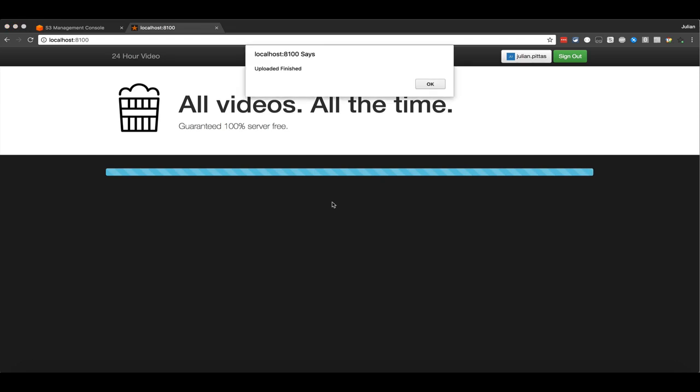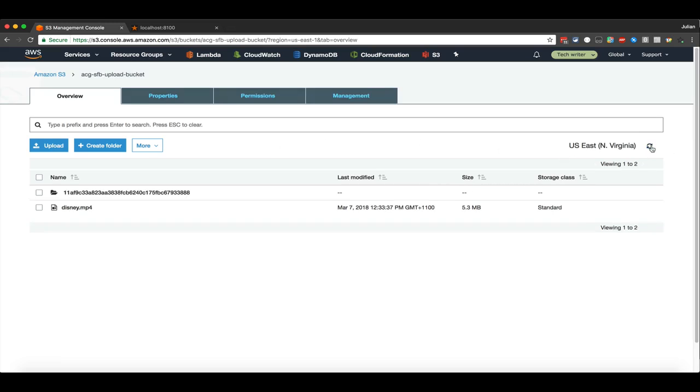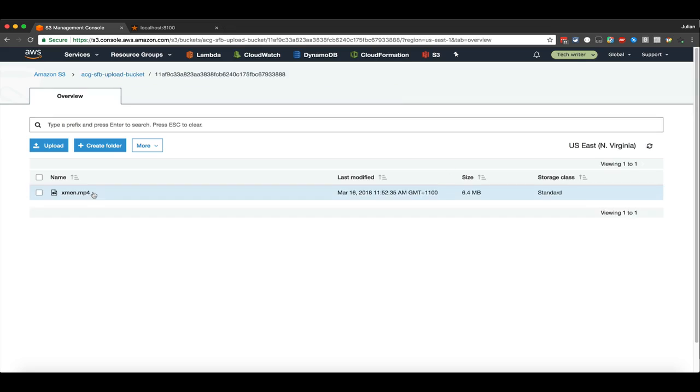With our super fast internet connection and our video editing skills, we can see that the file uploaded very quickly. Let's just click on OK. Now let's go back to the S3 bucket. Let's click on refresh again. Awesome. We can see that there's this new bucket here with this random name. So if we click on that, we can see that our X-Men files have actually been uploaded.